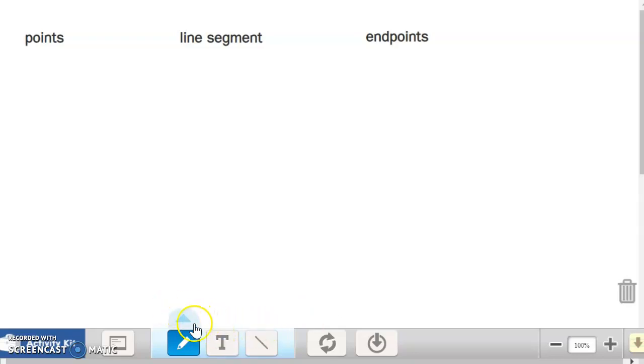Hi, boys and girls. We're going to work on identifying our geometry items for today's lesson, which include points, line segments, lines, and rays. And we're going to start by pulling up our ConnectEd Student Center, which is what you'll see on the screen here.